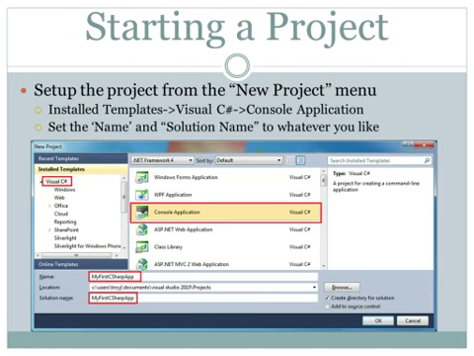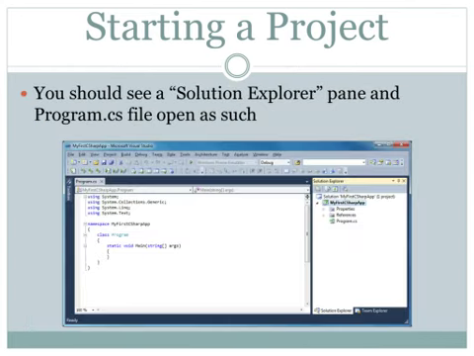Then, you should set the name and solution name to whatever you want to set it to. After you select Open, you should now see a new window that displays the Solution Explorer on the right-hand side and the program.cs file on the left-hand side.